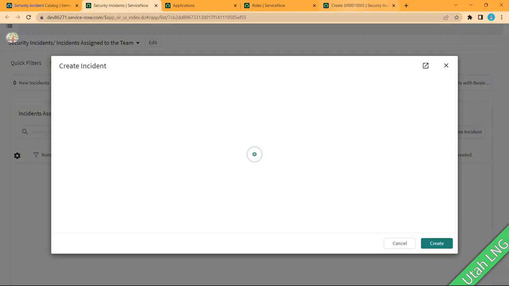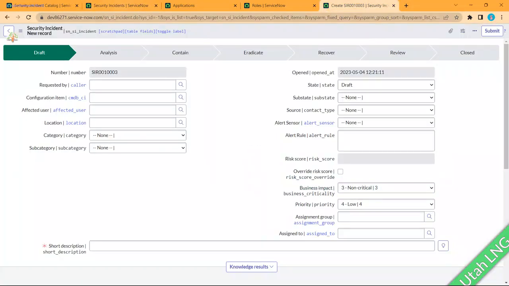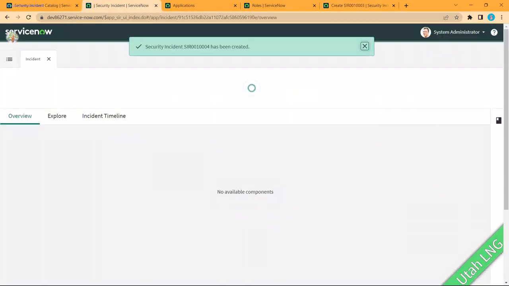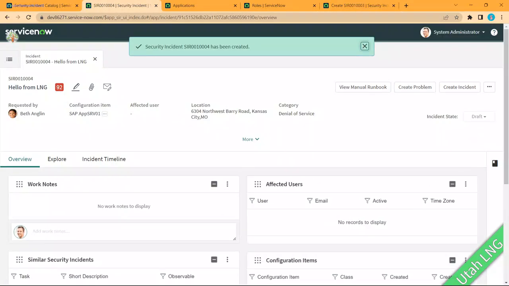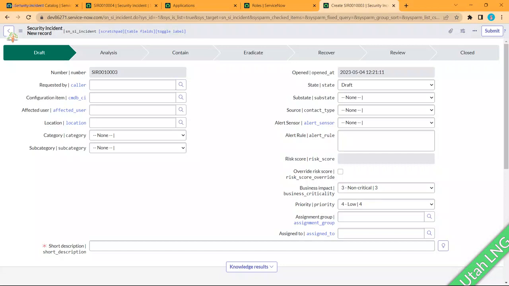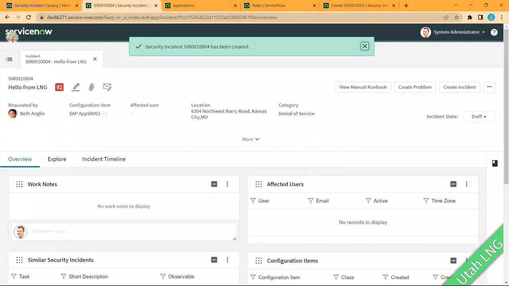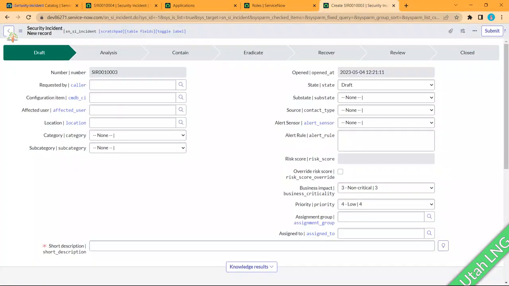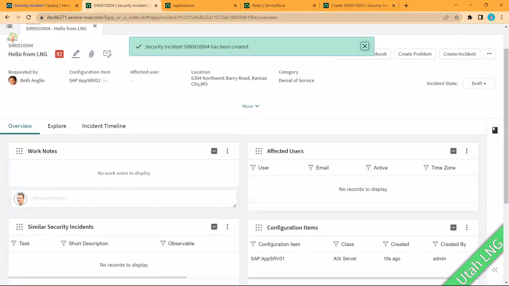Same thing I can do from this option as well. The only thing is that if you go to the new UI way, you will not find this particular progress bar or the banner frame. But you will find this banner frame or progress bar in this particular native view. So now you can see my incident has been created here.